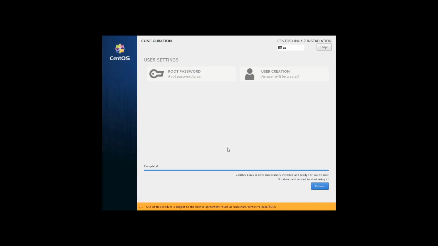As you can see, the CentOS Linux 7 installation has been completed and is now asking us to reboot the computer. It will be wise if you remove the bootable media from the computer when you're doing this, which I will do now.